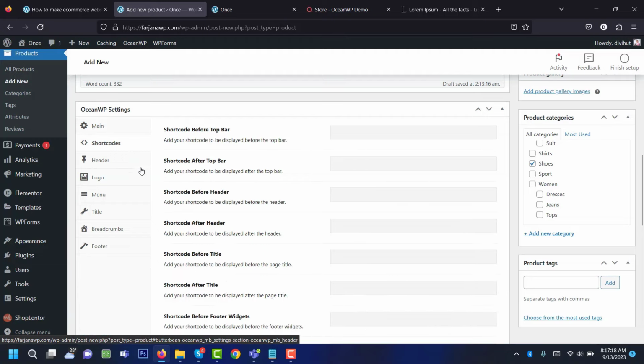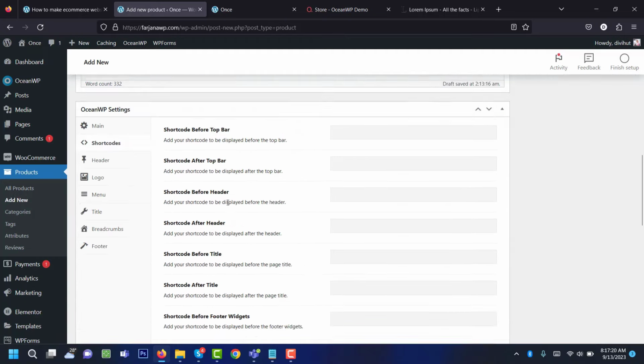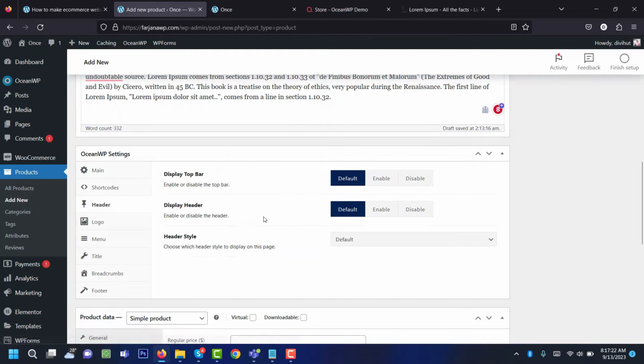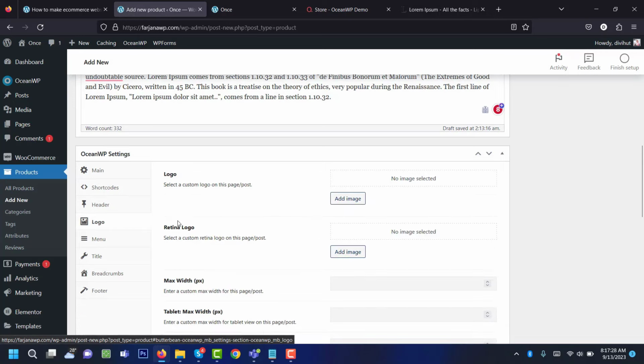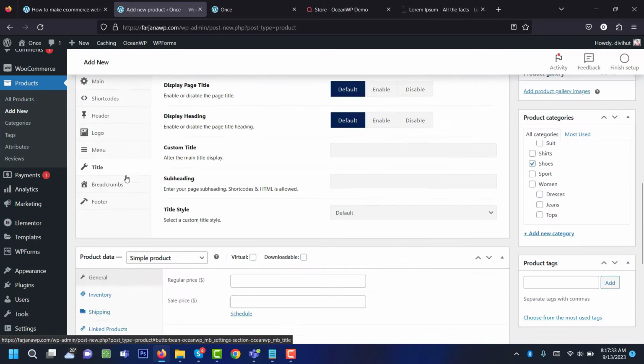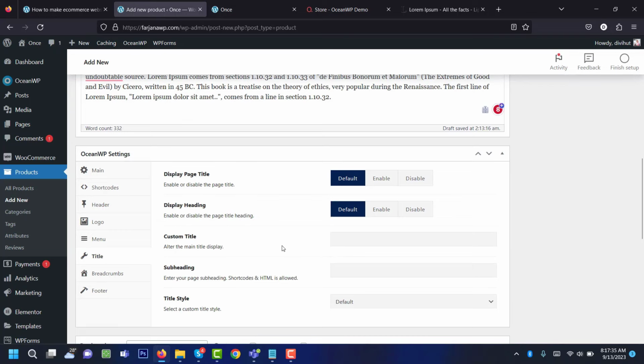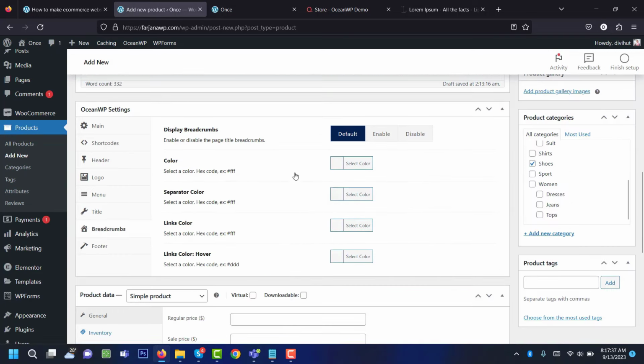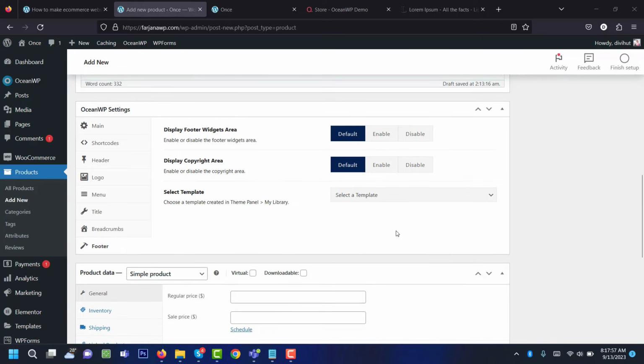We can add any shortcode before or after it. Custom header: we can set any custom header type for this specific product page. We can add a custom logo, custom menu, custom title style or page banner, and also you can set breadcrumbs and a custom footer. So this is a huge feature of customization options.